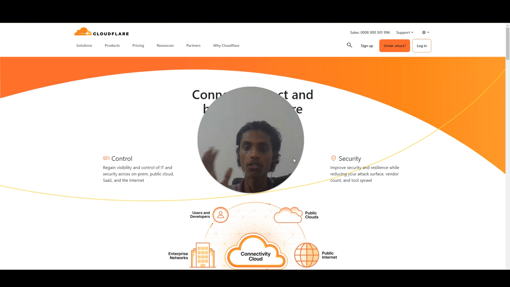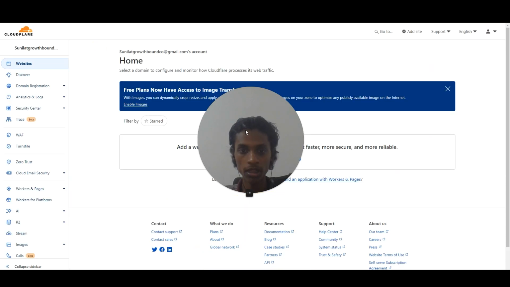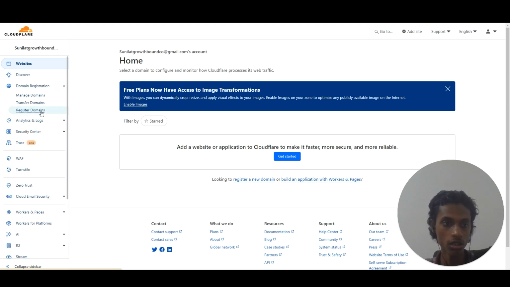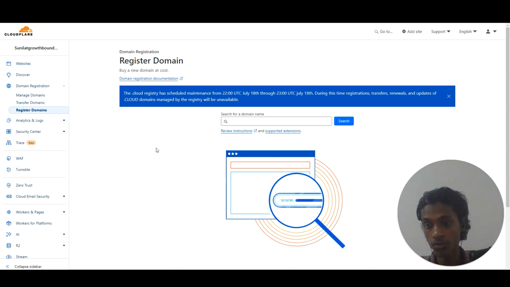Of course, as you saw earlier, the combination we're going to be using is Cloudflare plus Google inboxes. What you need to do is go to Cloudflare and set up an account. You set up an account, add a billing method to it, and then you're here. Go to domain registration and then go to register domains. This is where you start registering your domains.